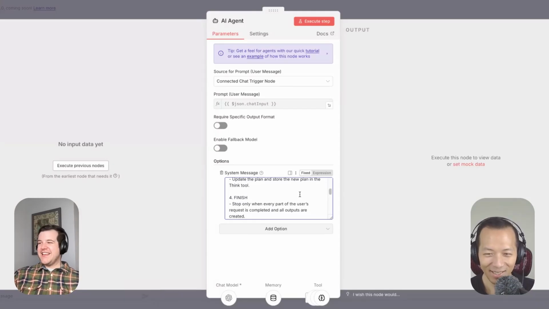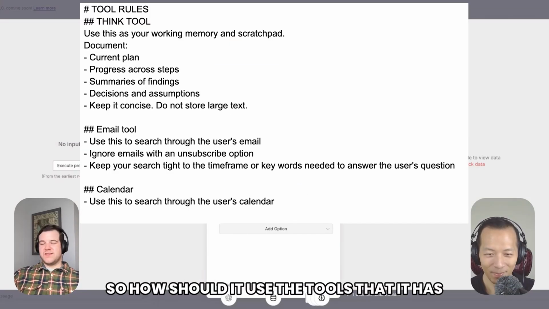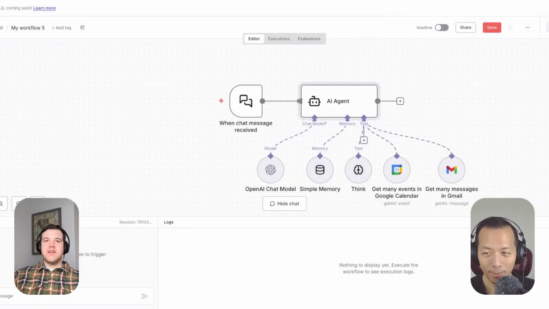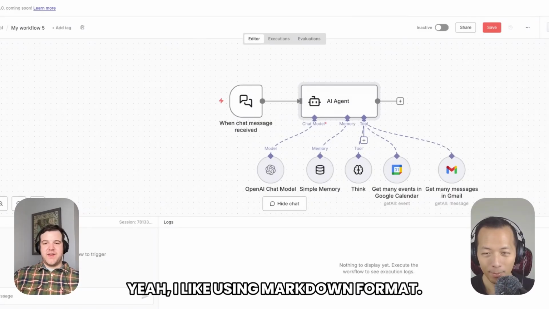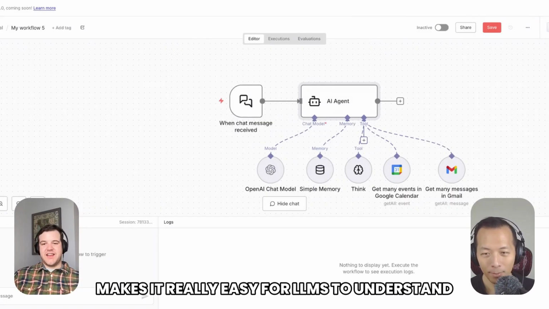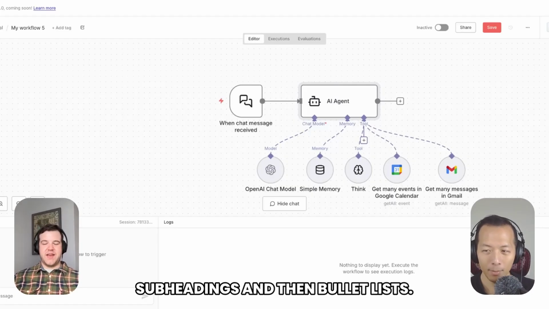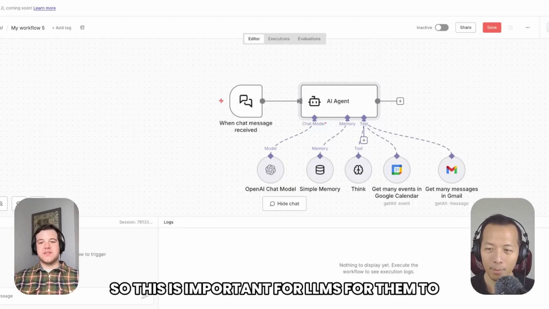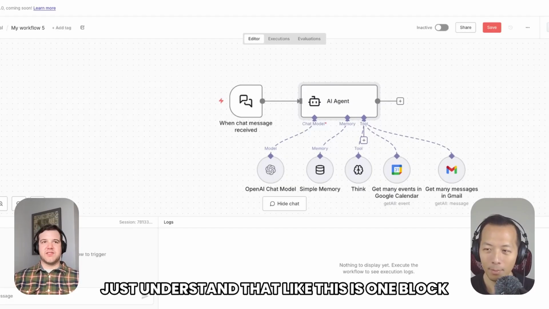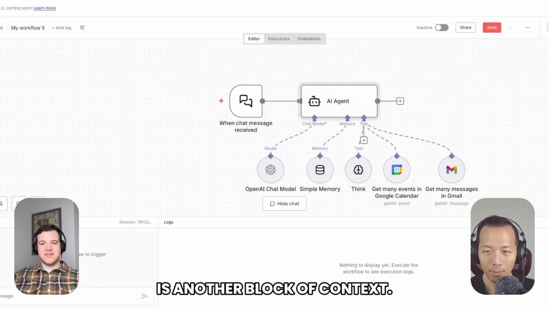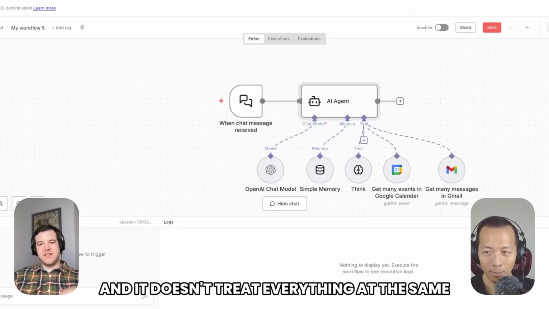That's right. And we've also given it some rules. So how should it use the tools that it has access to? And that's expressed in Markdown format. Yeah, I like using Markdown format. It makes it really easy for LLMs to understand hierarchy. So you can have headings and subheadings and then bullet lists. This is important for LLMs to understand that this is one block of context, this is another block of context, and this is another block of context. And it doesn't treat everything at the same level.